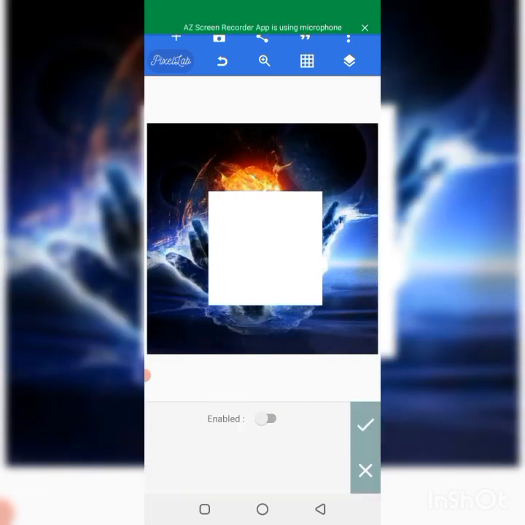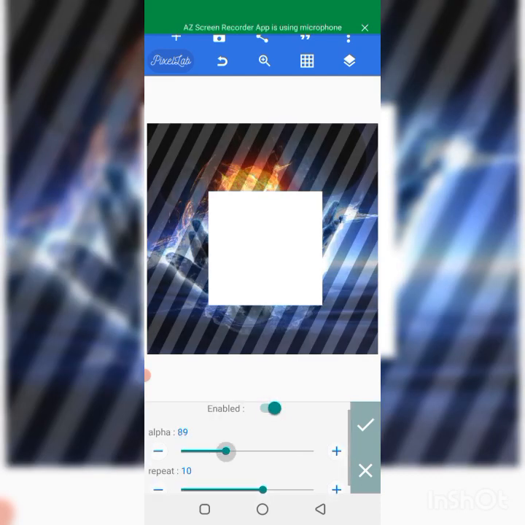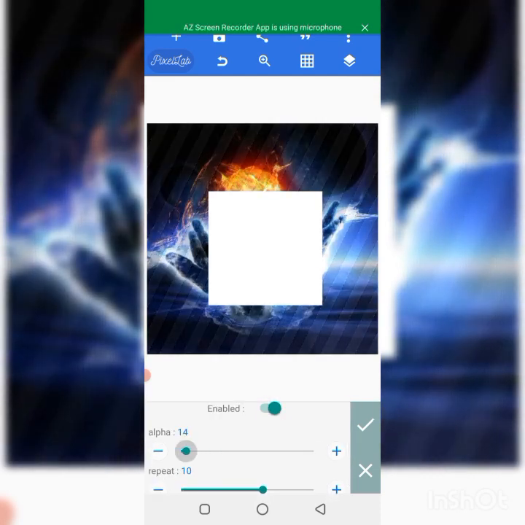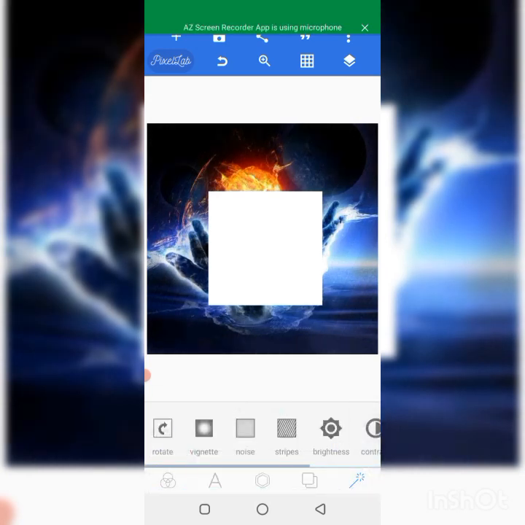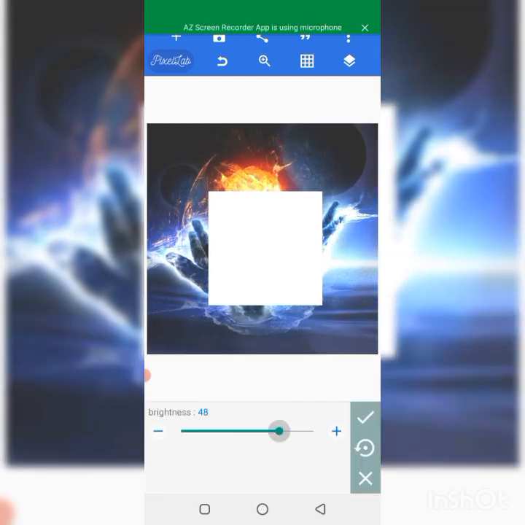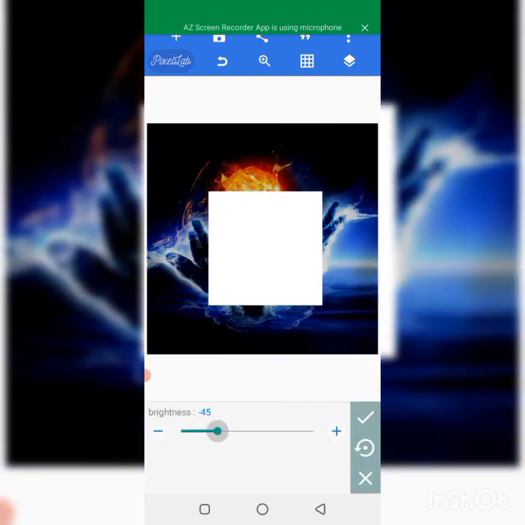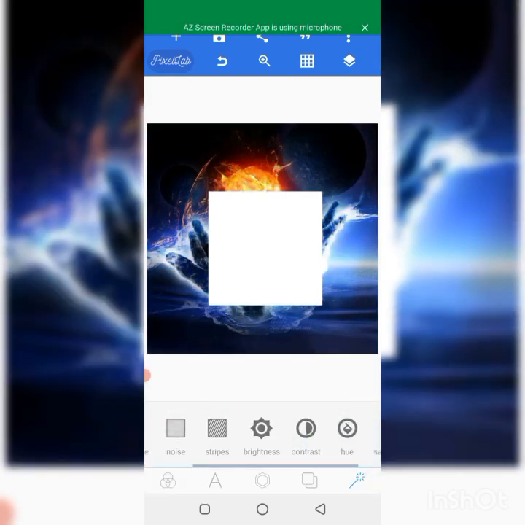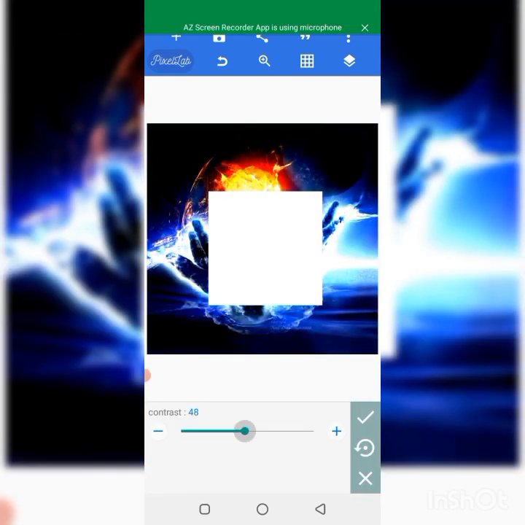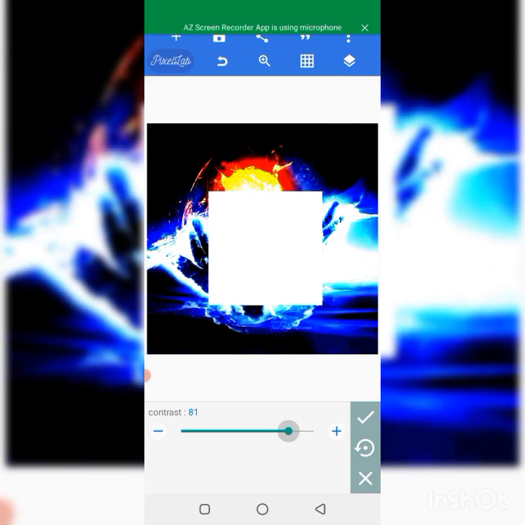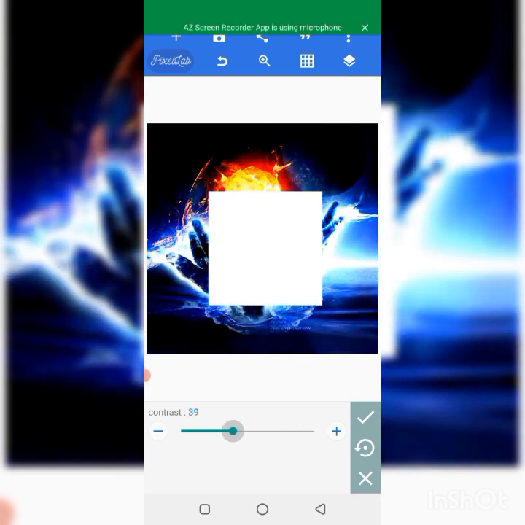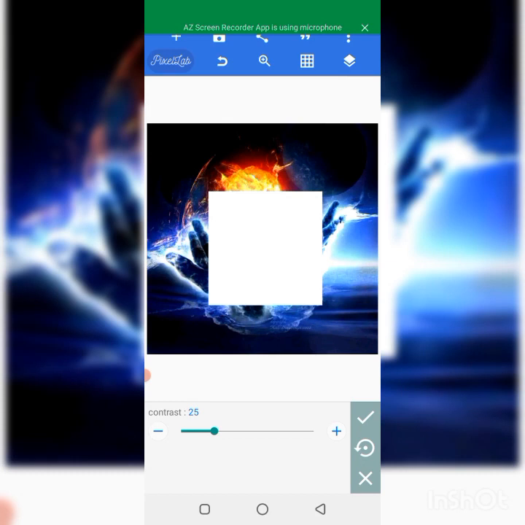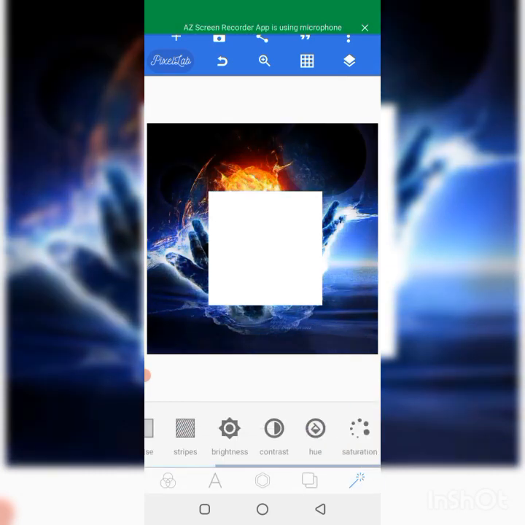This one is stripes, to add something like lines. You can make them to be invisible a little bit. That's the work of it. We have brightness. You can brighten the background and also lower the brightness. We have contrast. You are seeing what I'm doing now. So once you touch any of this, you will be seeing the changes. So that's it for contrast. And then this one is hue.